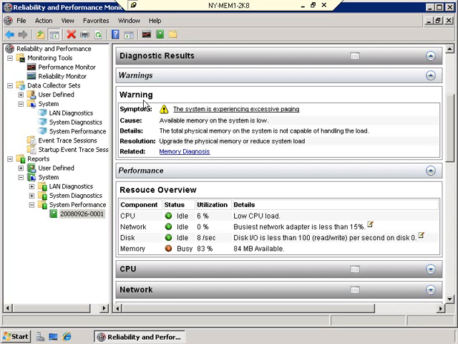And up here it tells you flat out, warning, you've got a problem here. The system is experiencing excessive paging. Why is it experiencing excessive paging? Because the available memory is very low. And guess what? They even give you, and this is my favorite part right here, the resolution. You need to upgrade the physical memory or reduce your system load. Plain and simple. I don't know what else to tell you other than that. That's super cool in my book. Okay, that is just as cool as can be.